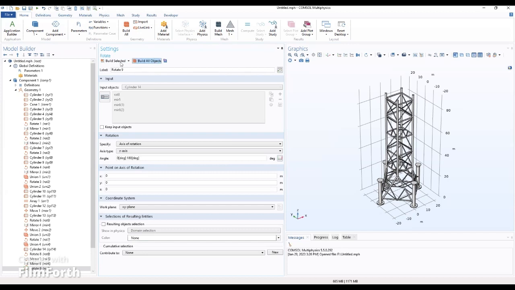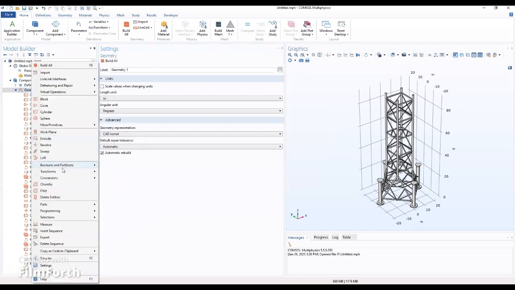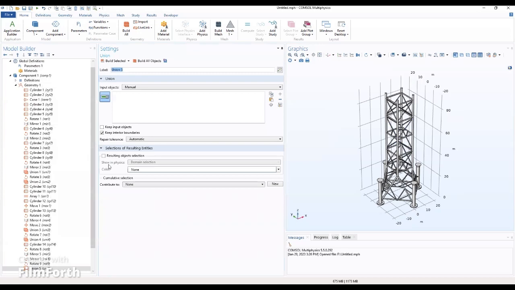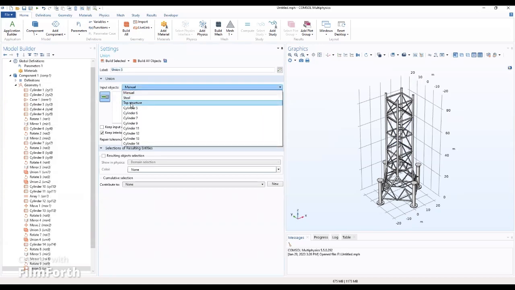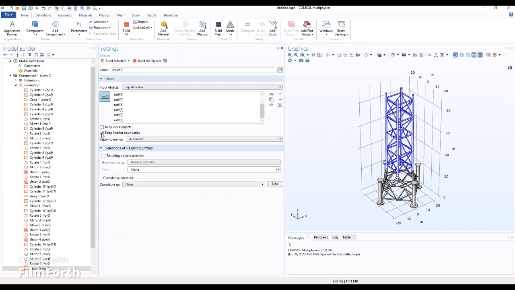And under the geometry, we're going to add another booleans and partitions. Choose a union. And I'm going to locate the top structure. I'm going to clear the interior boundaries. And we locate the selection of resulting objects entities. And we want to contribute this part to steel.